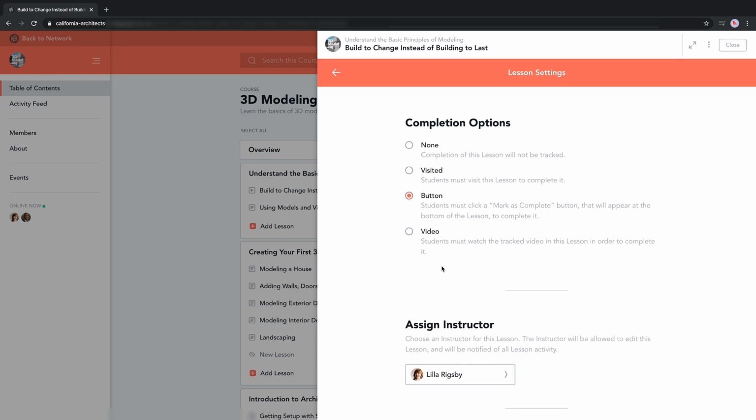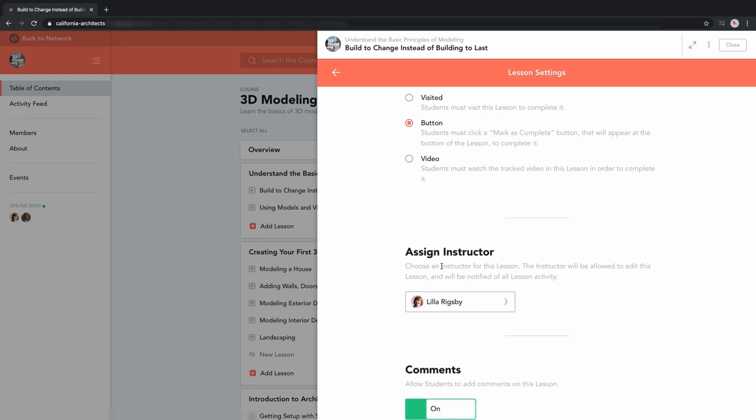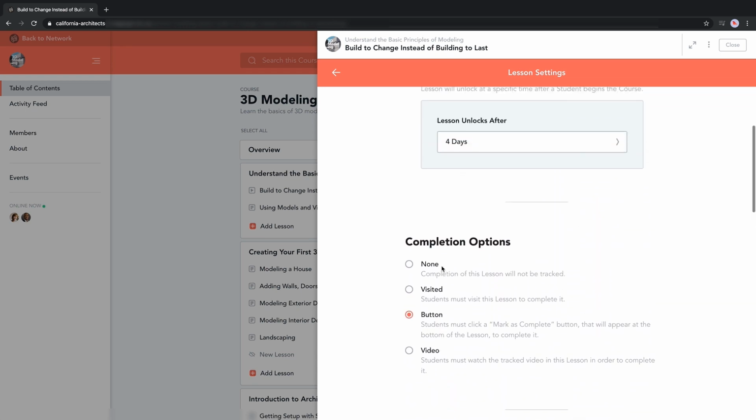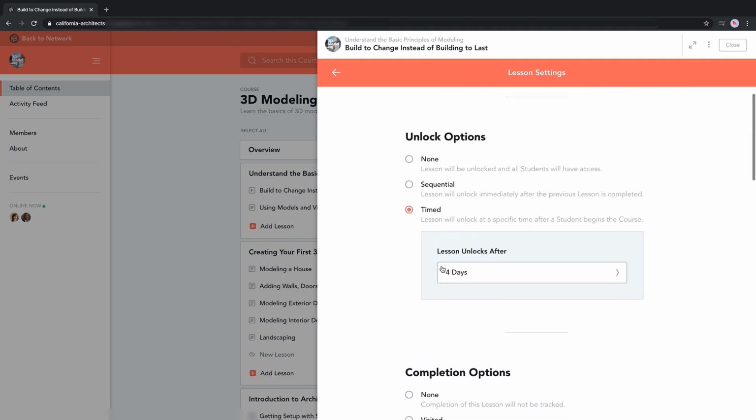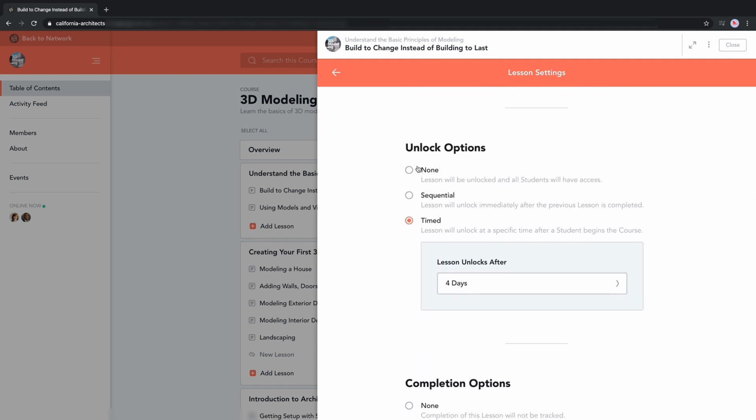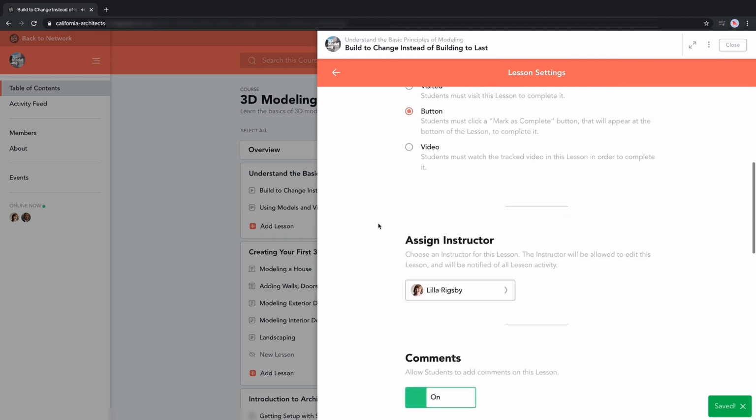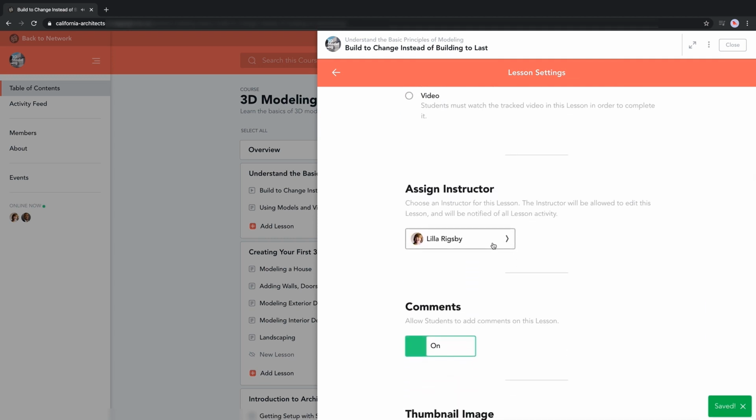Now, sections don't have completion options. Students don't mark sections complete. They just complete when the final lesson in the section is completed. Next in settings, we can assign the instructor. Instructors of the course are always the host, or course creator by default.